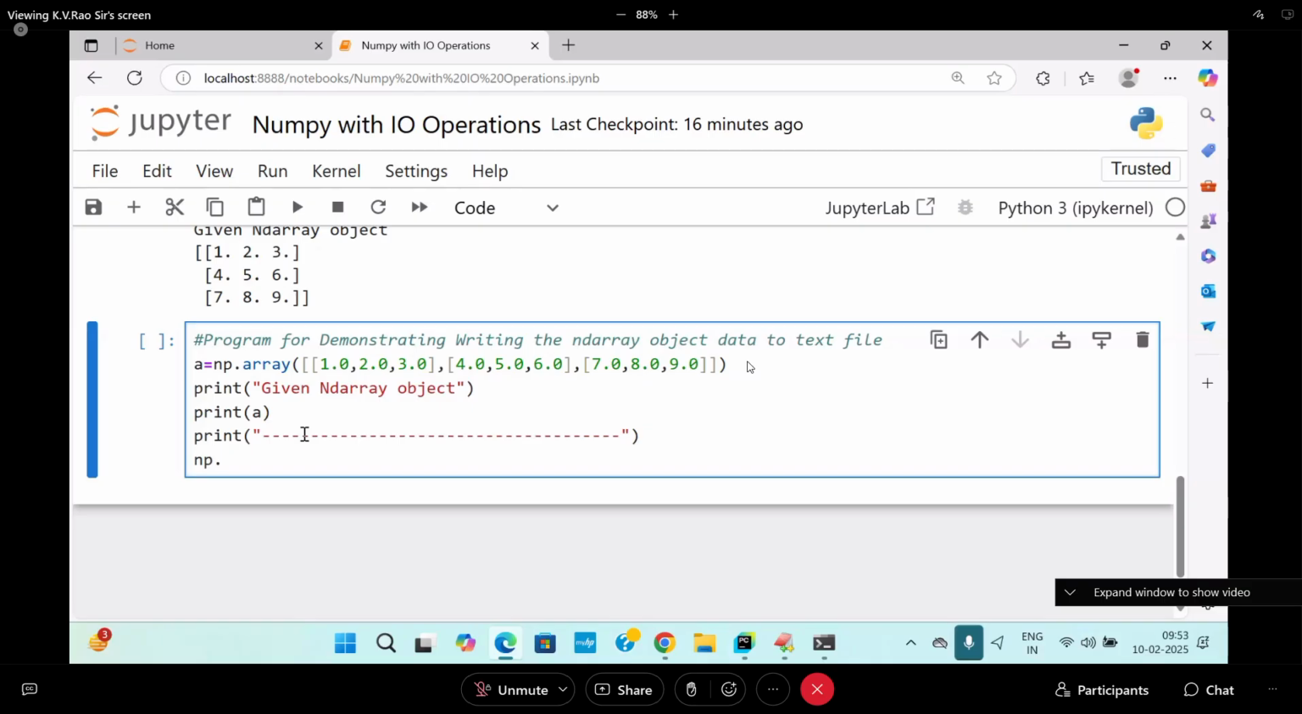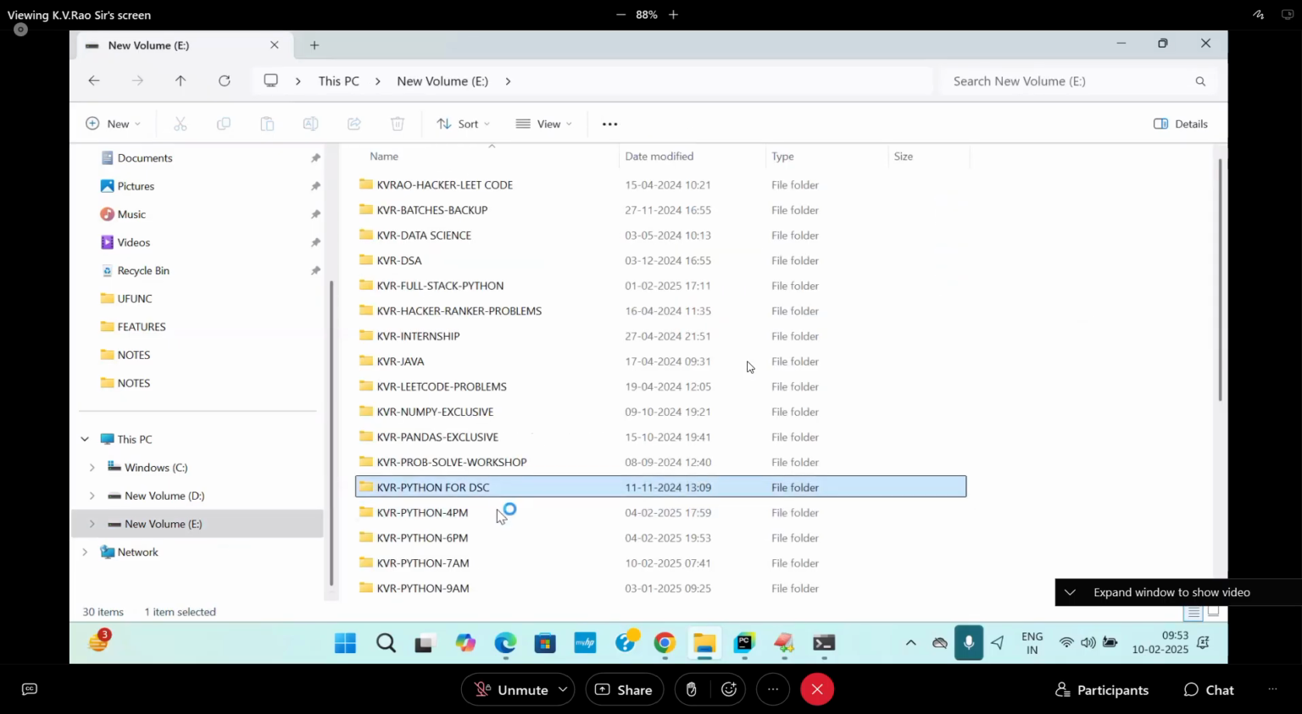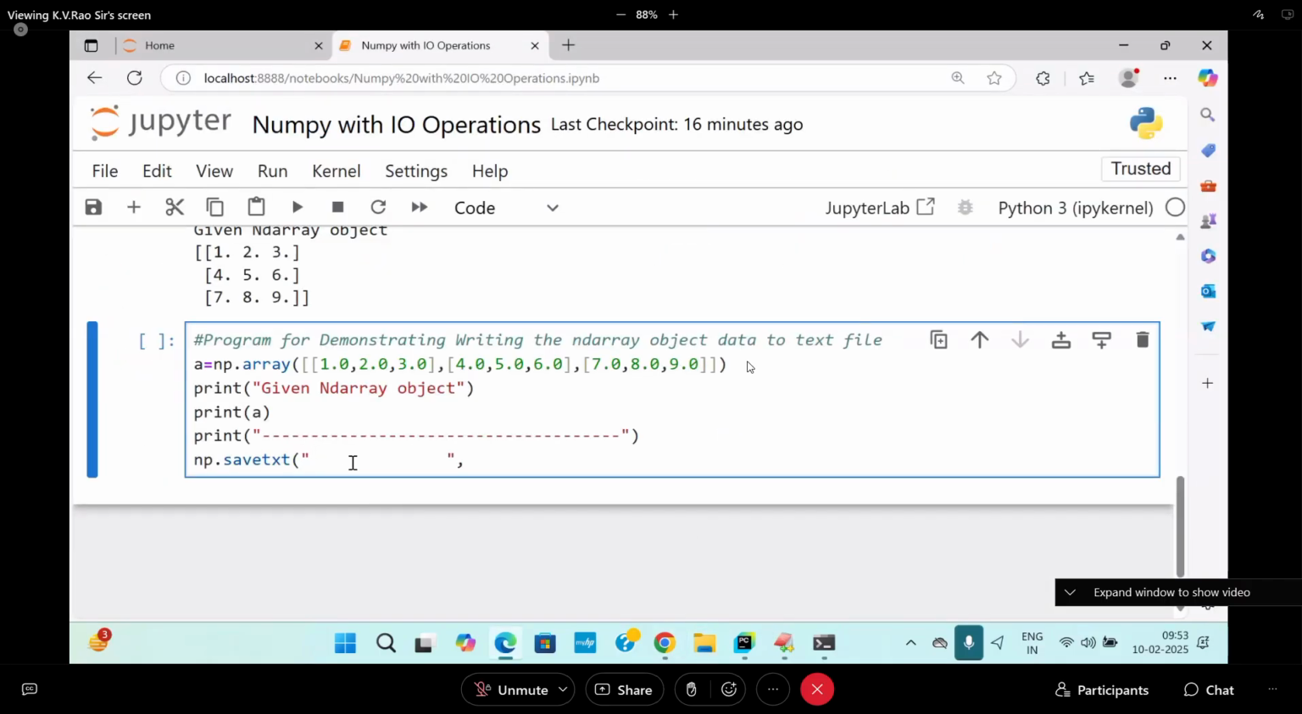np dot loadtxt. Opposite is what? Savetxt. Savetxt and take your file name. On which file name you want to take it? Take it as this one only: E colon Python for 9am data science. Under that you place it, and there you write nit2 dot data. It is a text file, no need to give .txt.